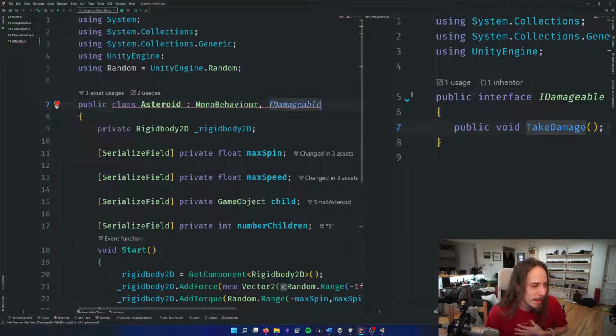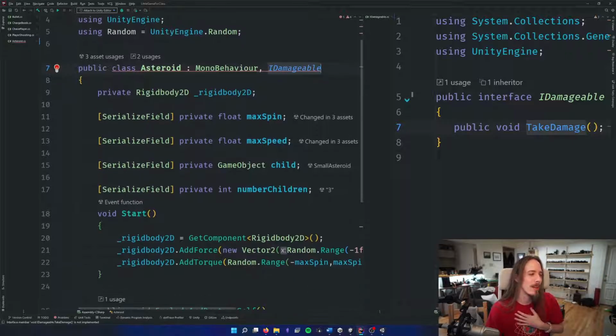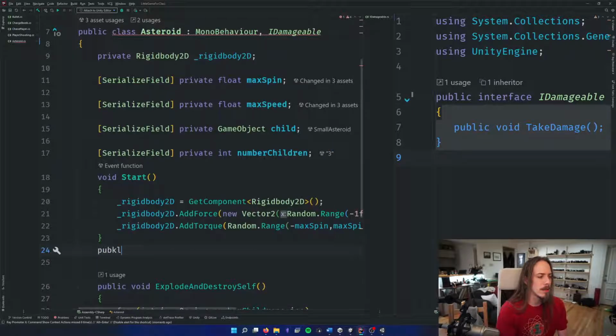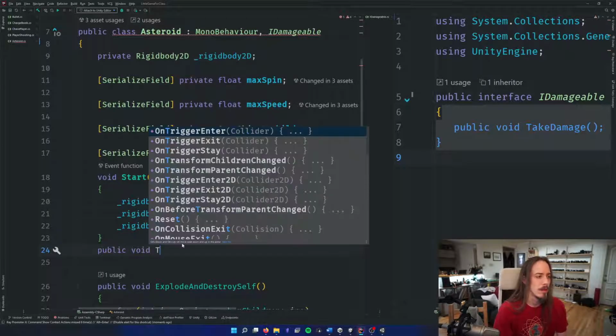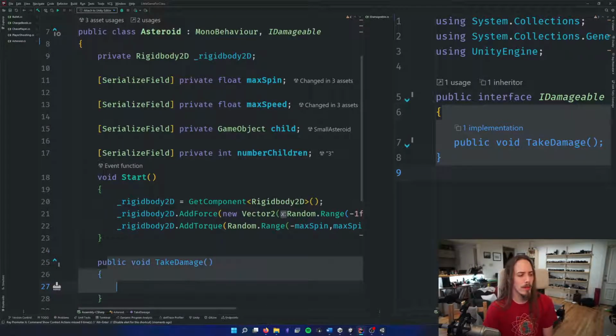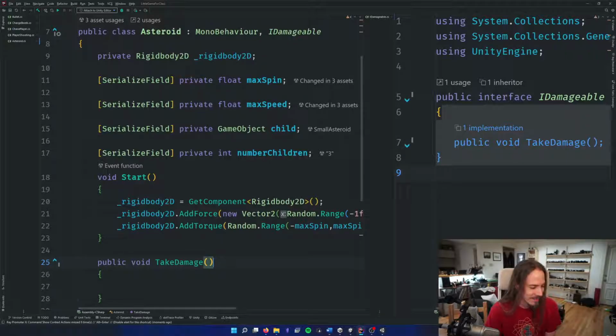I said to the compiler that I am damageable, and the compiler goes, well, damageable means that you have whatever is declared in the interface, and you don't. So that's an error message. So let's implement it. All I need to do is implement that function. So I need to have the same scope, the same function name, and the same method signature, the same parameter types in the right order. It's all got to match up.